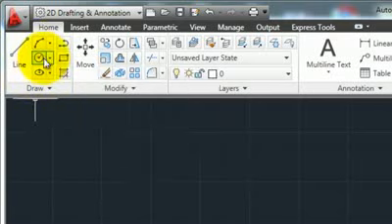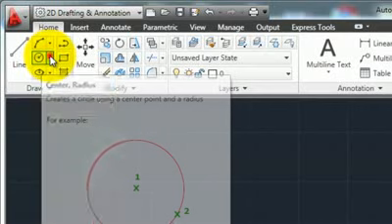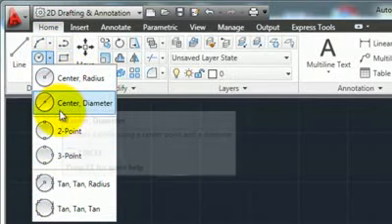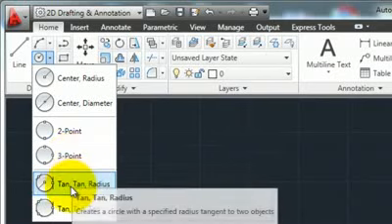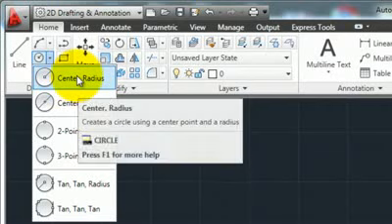If you go over here to the ribbon, your draw portion here, and you click on that down arrow, it's going to show you the 6 different ways to define a circle: center radius, center diameter, 2-point, 3-point, tangent, tangent, radius, and tangent, tangent, tangent. And I'm going to show you how all of these work. Let's start off with center radius.